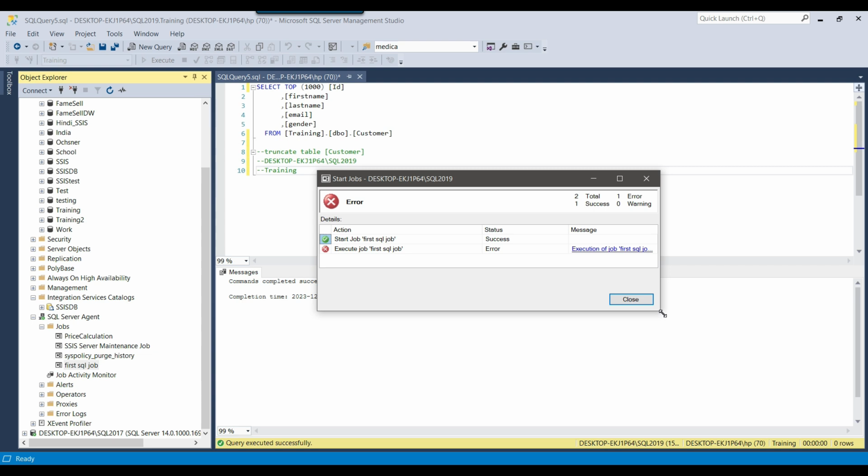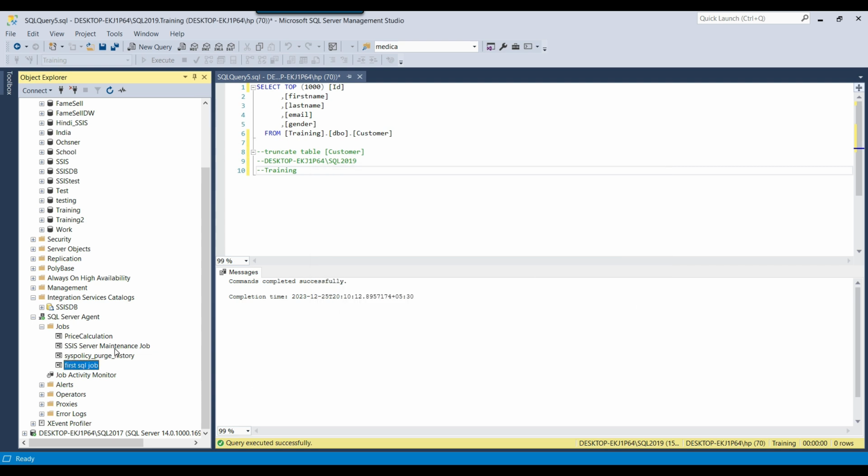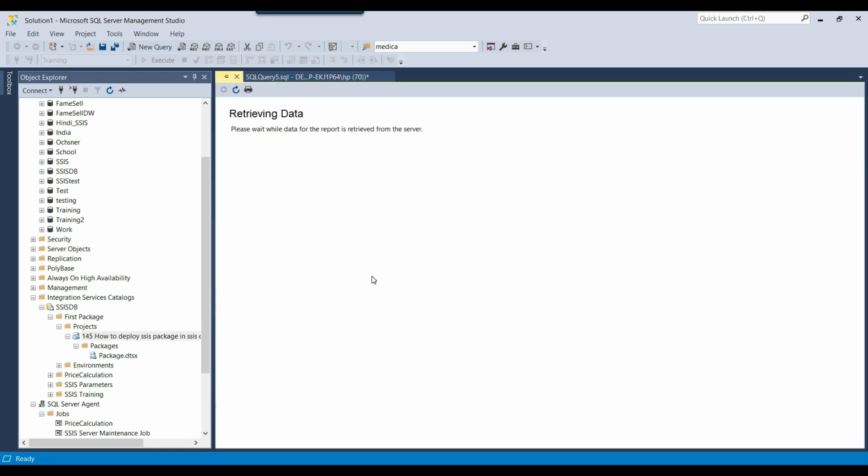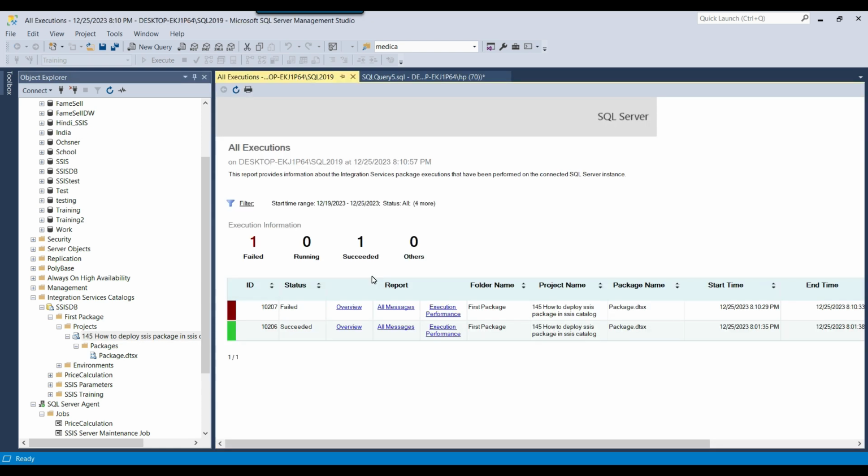Alright, so it seems like the SQL agent job failed. If you want to see the reason for the failure, you can go to the SSIS DB, right click on the project, go to reports, and click on all executions. Here you can see the detailed error message. The first time it ran fine, now the second time it failed.